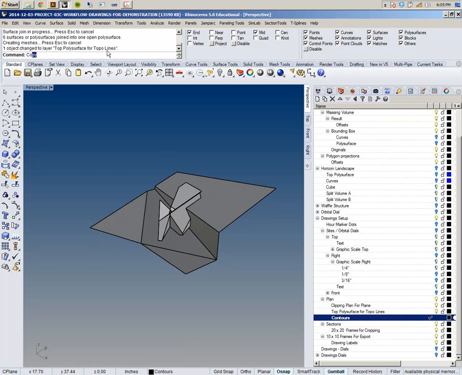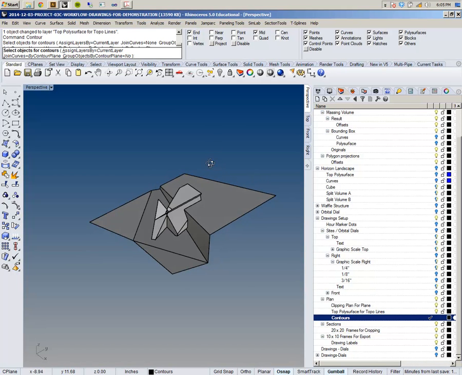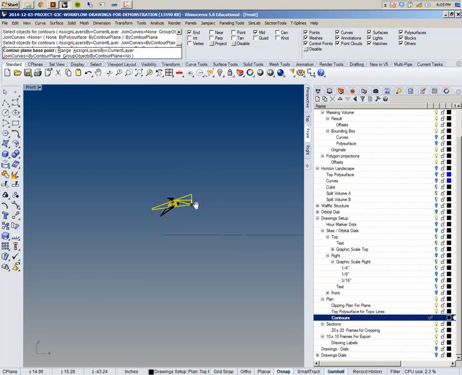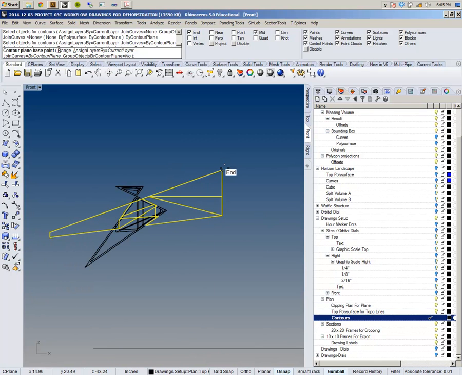So run my contour command. I'm going to join my curves by plane, and this looks okay. I'm going to pick my poly surface. That's the only thing I'm doing a contour for. And my base point, I'm going to go in my front viewport and pick the high point here. And I can use my smart track to go to the low point. And I'm holding down shift, so I'm going in a straight line. My distance is 0.25 because I'm at quarter scale.